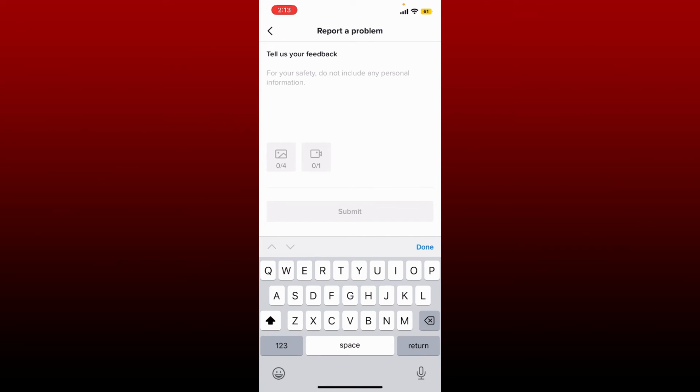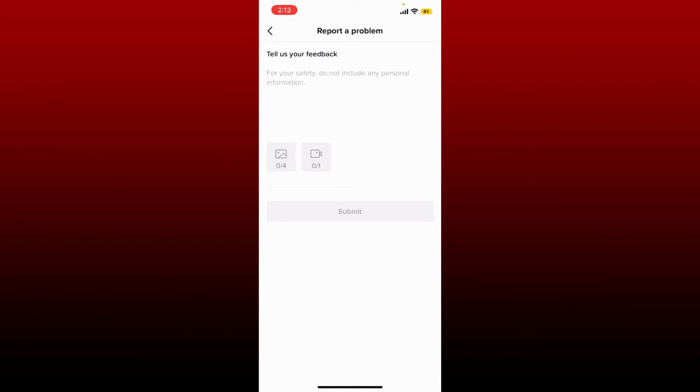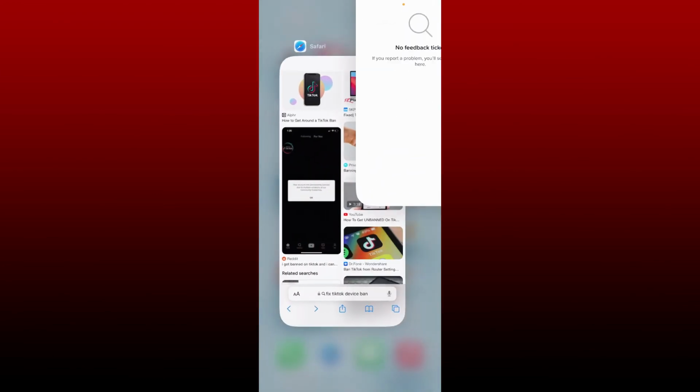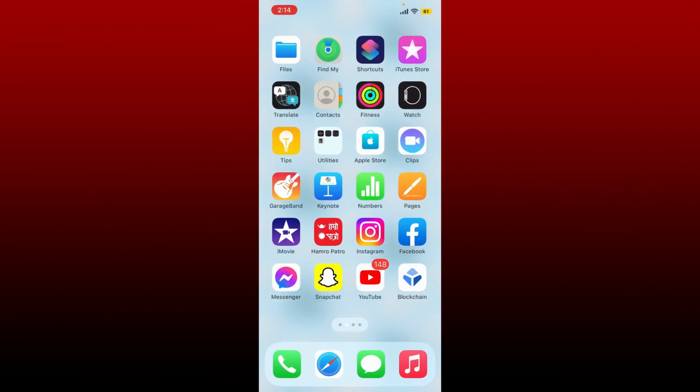Simply go ahead and upload the screenshot by tapping on the image icon, and after you are done submitting your document and typing in an appeal, click on the submit button in order to send your ban lifting appeal to TikTok. That is the only way you can get around this situation whenever you are going through a device ban issue on your TikTok app.